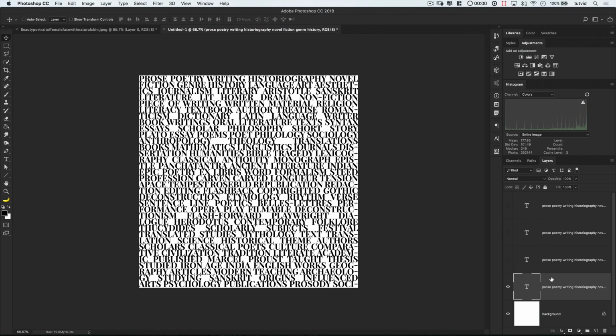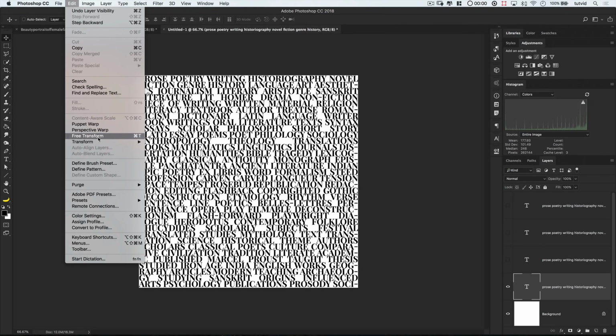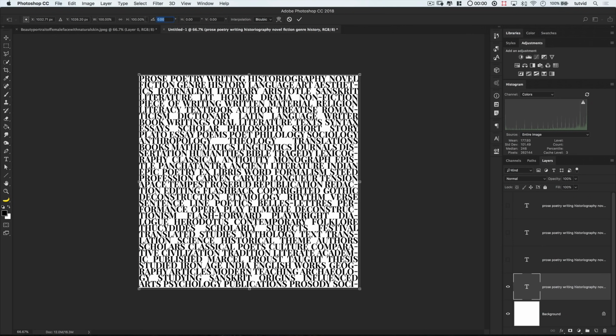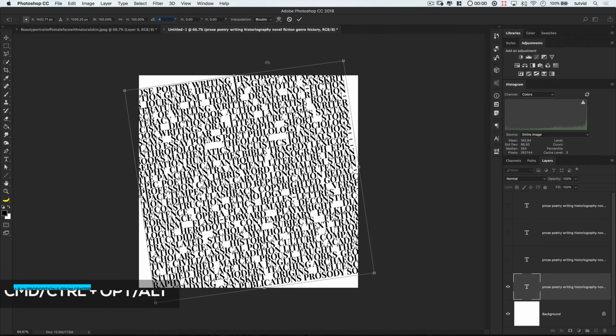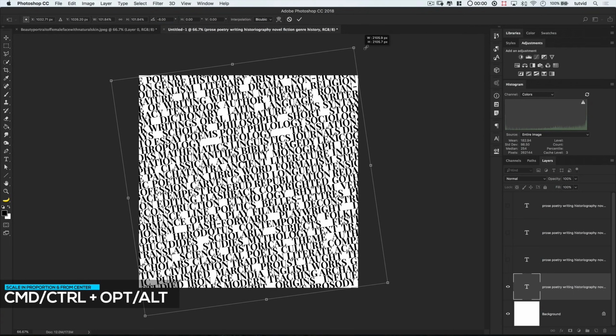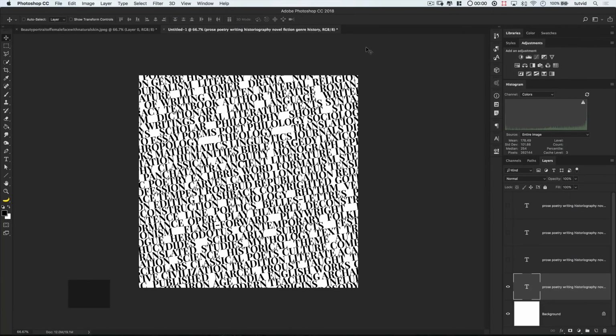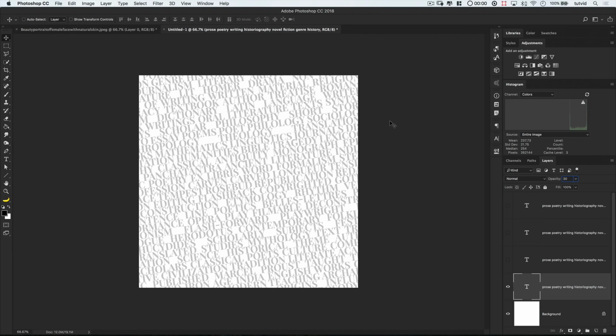Select the one visible version of the text and go to the Edit menu, choose Free Transform, and rotate the block of text about 8 degrees counterclockwise. Size it upward by holding down your Command or Control and Alt or Option keys and just dragging any corner handle until the text just kind of fills out the document. And then we're going to set this layer to an opacity of 30%. Go ahead and turn on the next text layer.